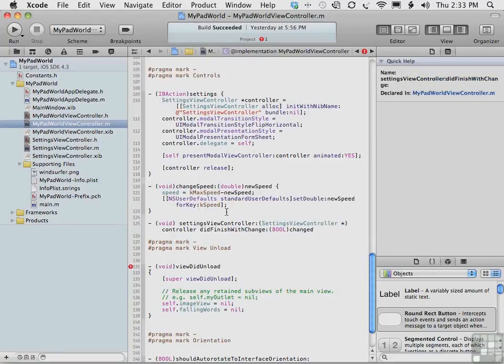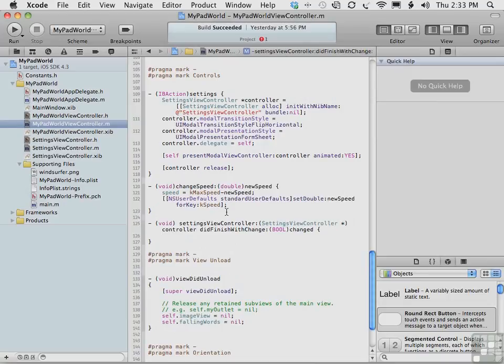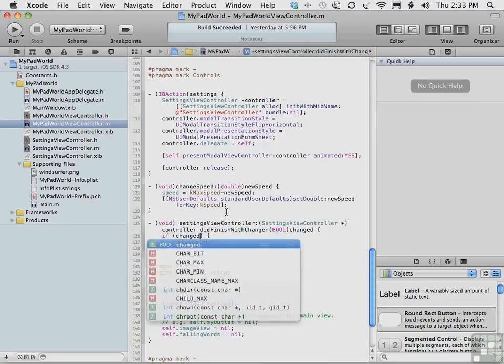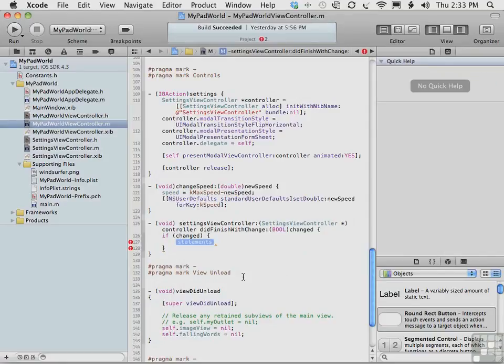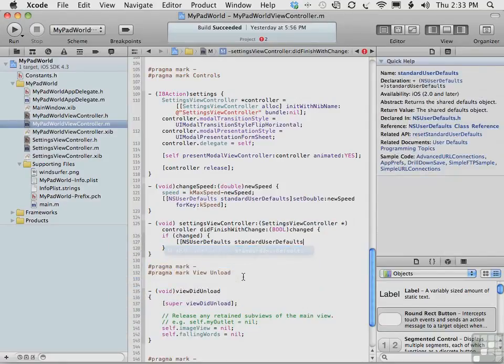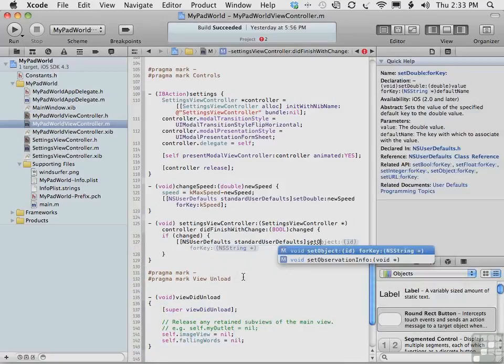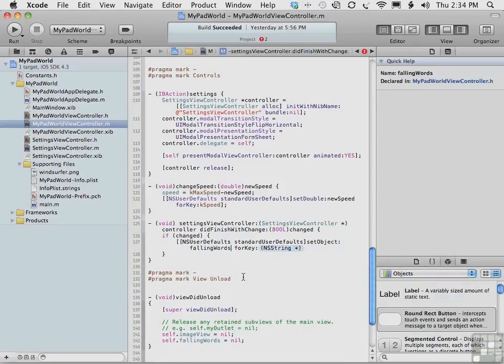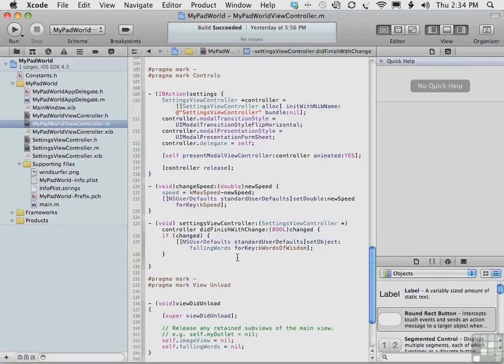Okay, so we put in our opening bracket. So what do we do when that happens? The conditional if changed, then our statements are NSUserDefaults, standard user defaults, set object, following words for the key wordsOfWisdom. Now we have saved the new following words. So although the user can change the speed and see the results on the fly, the speed setting is still saved for later use when the app runs again.